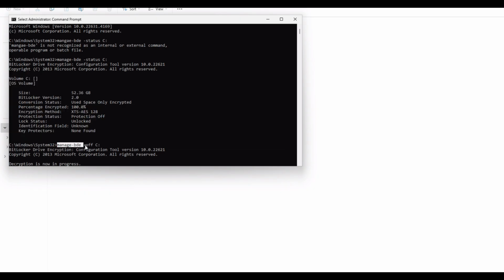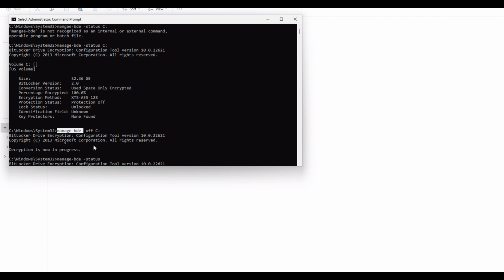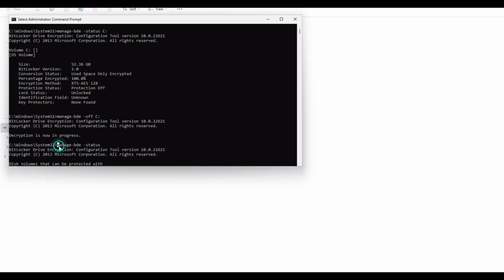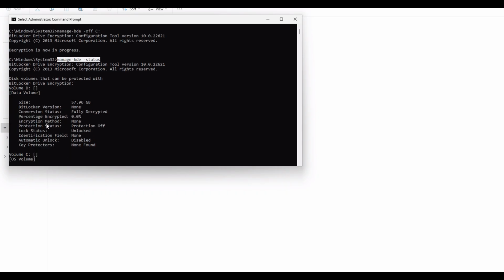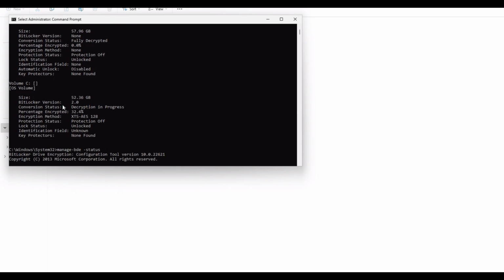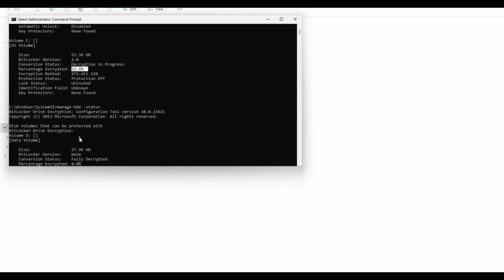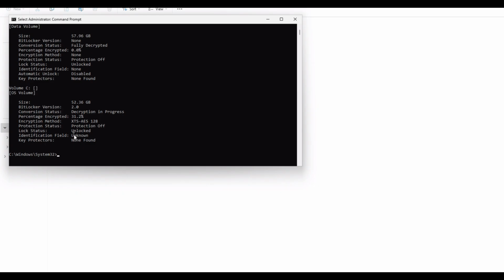So you type in manage-bde -off C:, and you'll see here that it's got decryption in progress. And then to check the progress, just type in manage-bde -status, and then it'll report how far along it is. So at the moment 32% of the drive is encrypted, so you just keep checking the status. You'll notice that it will go down.